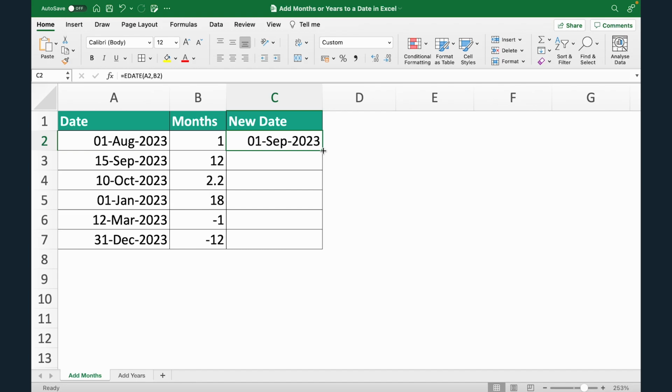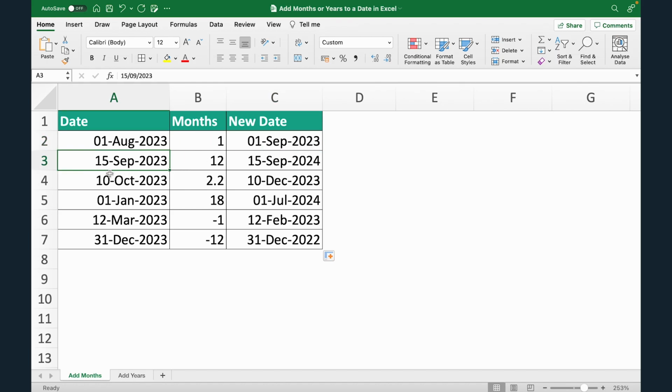Now first let me drag this formula down, done. So here we wanted Excel to increase the month by 1. So 1st August became 1st September. Here it's 12 months, so you can see 12 September 2023 became 12 September 2024. Now here we wanted to add 2.2 months. So 10 October actually became 10 December.